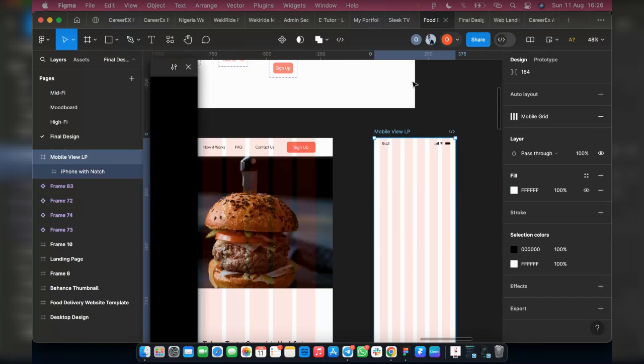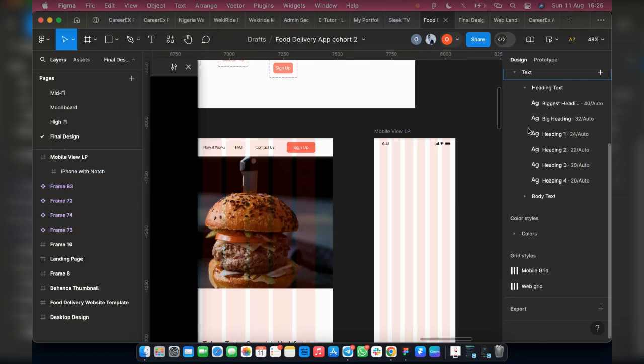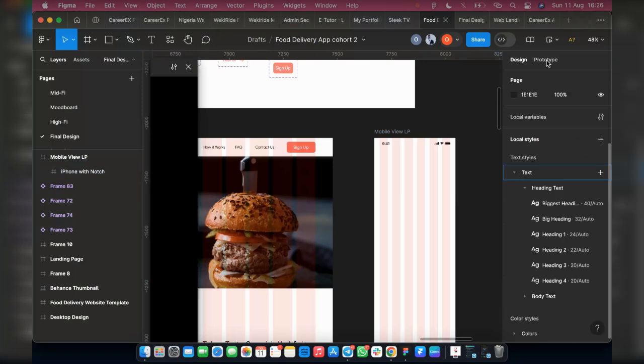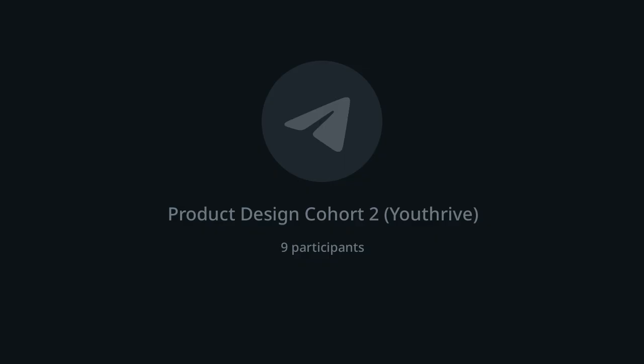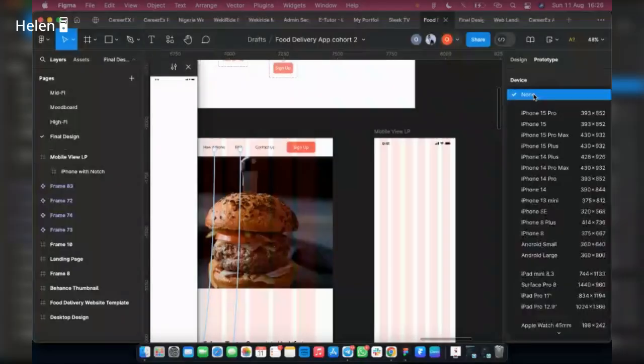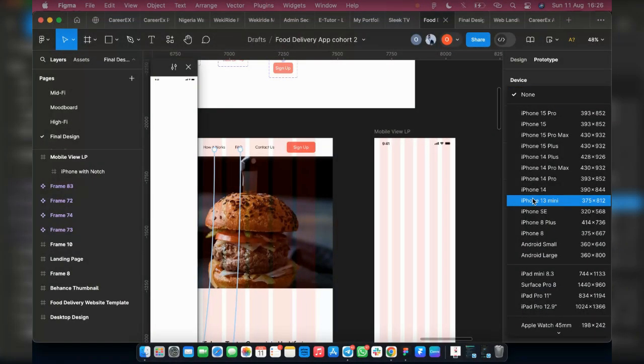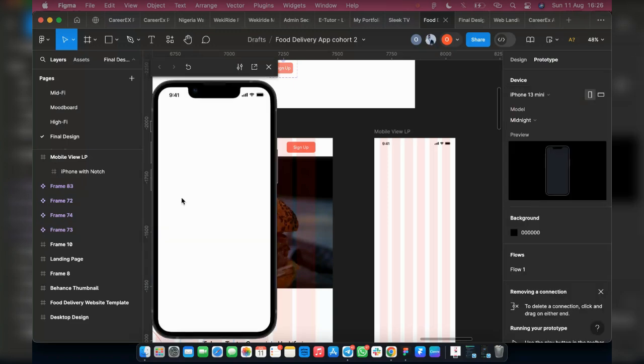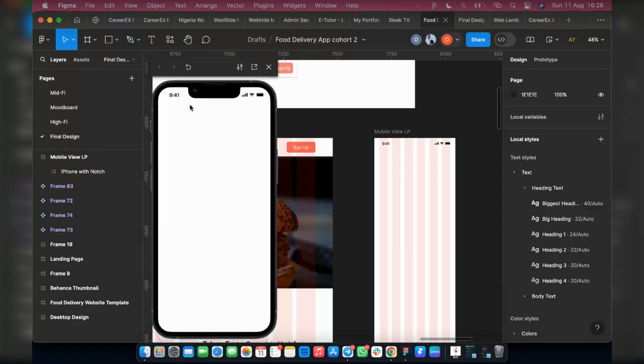I did not set a phone mockup, that's why it displays like this. So I'll just click out and set a device. I'm using iPhone 13 mini, so that is what I'm going to use. This is how it's going to be. I think the display is perfect.